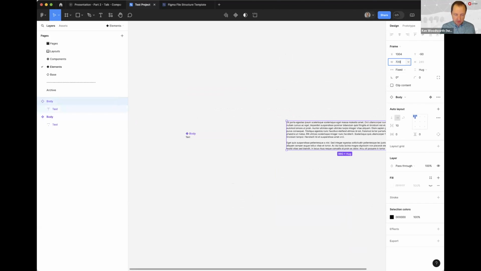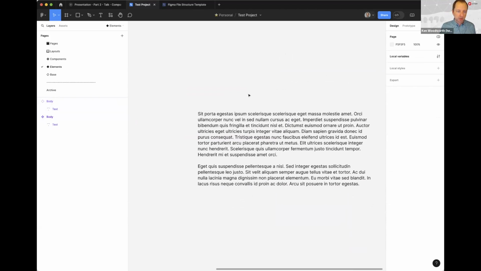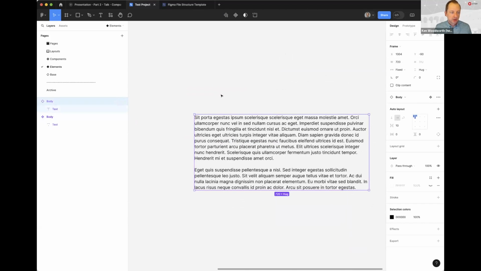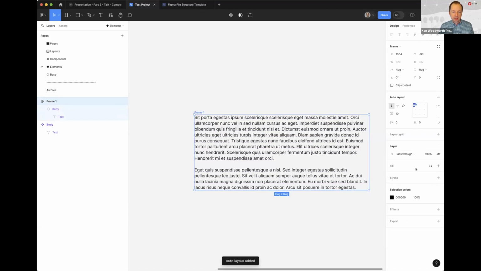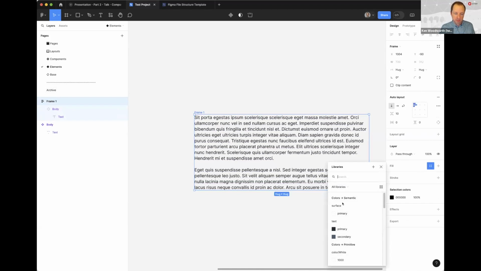Maybe I'll set it to 720 for now, just to keep it a little more readable. Okay, so now I've got this text component. Now I'm just going to wrap this, and on a Mac it's Command Option G, and that wraps it in a frame. And a frame lets you do some interesting things. Once it's wrapped in a frame, I can give that frame auto layout, and then I'm going to start to use some of those variables that we set up earlier.